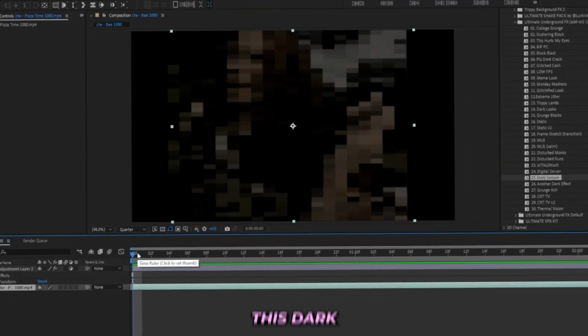So you want to learn how to create this dark glitch effect that you've probably seen going around recently. To break it down step by step in this tutorial.